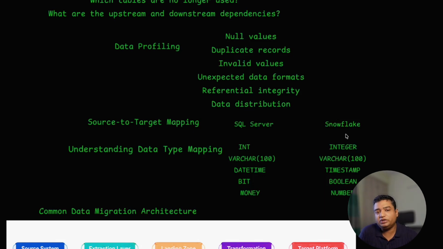On the source side, you can understand from the data profiling which important columns are there, and accordingly you can match them to Snowflake. When your migration completes, the actual data will land in Snowflake. But before that, you should have a plan of which columns have to be present in Snowflake, so that you can create a source to target mapping.